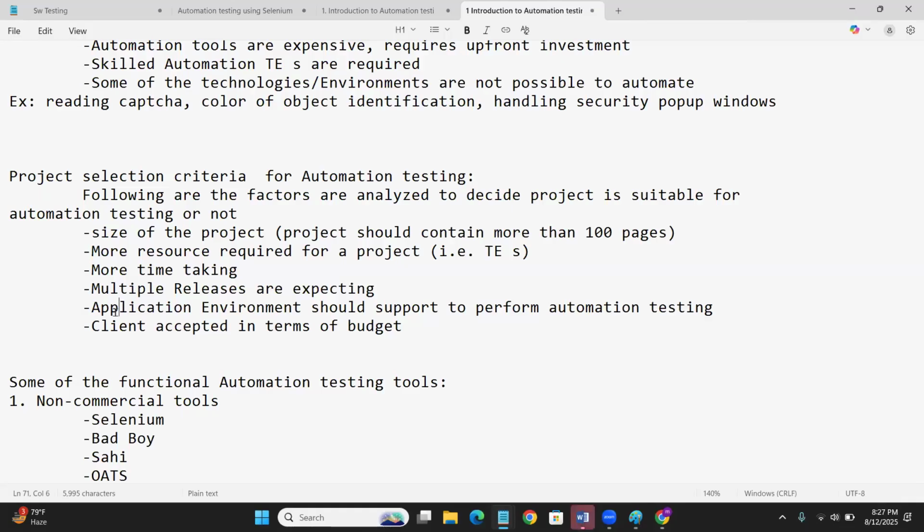What is the meaning? If your application has OTP related transactions, capture related transactions, or security pop-up related transactions, we can't automate them. The environment also should support. Finally, our client also should accept in terms of budget. These are all the factors to be considered to decide whether this project is suitable or not for automation testing.